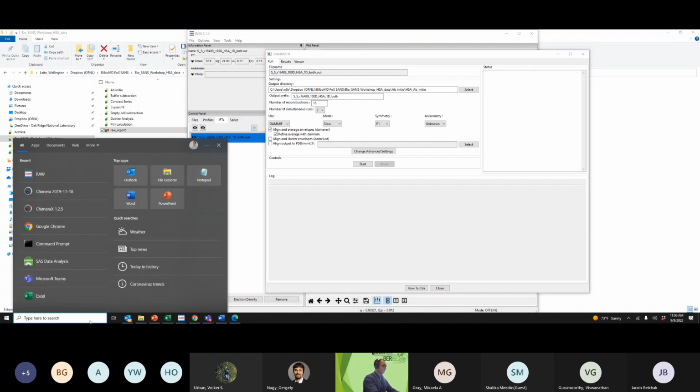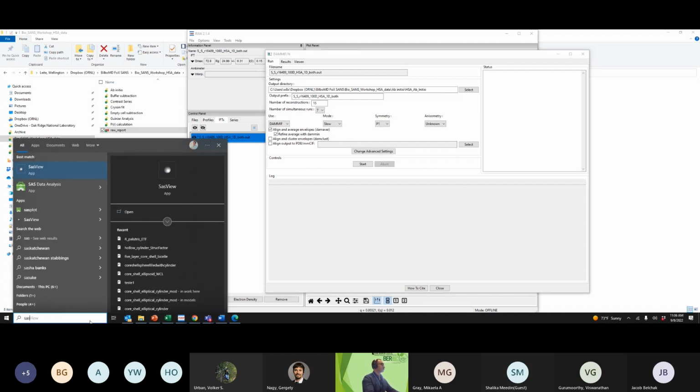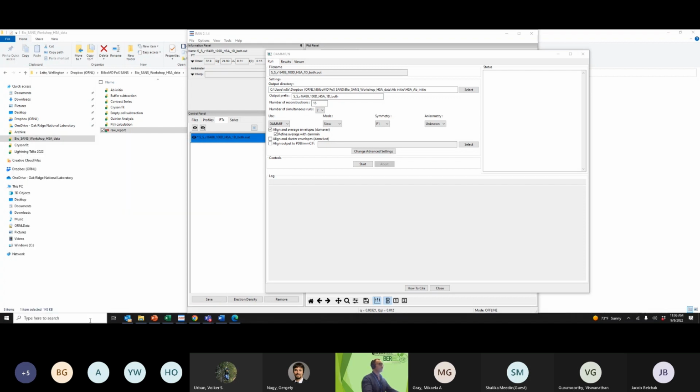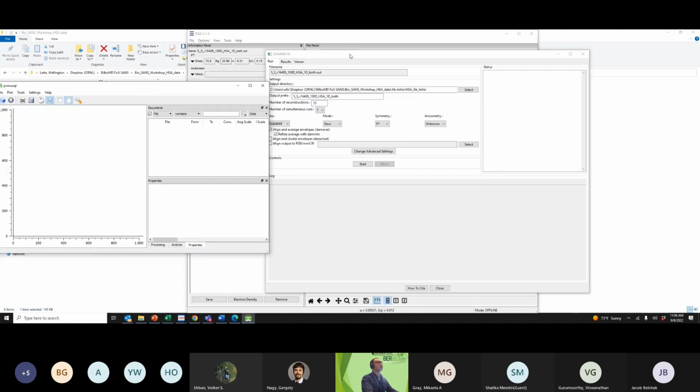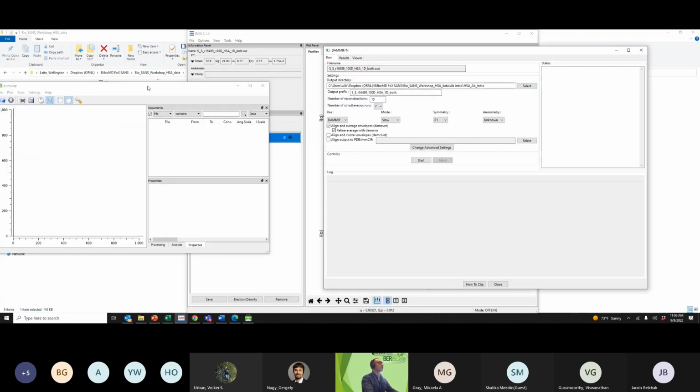So I'm just going to call it here. You can use the SAXS data analysis, which is the software. I'm going to do it just side by side. You can have one idea.